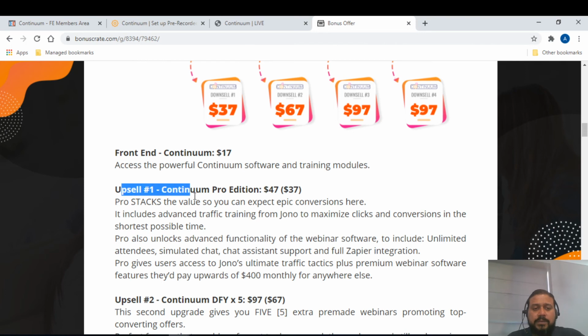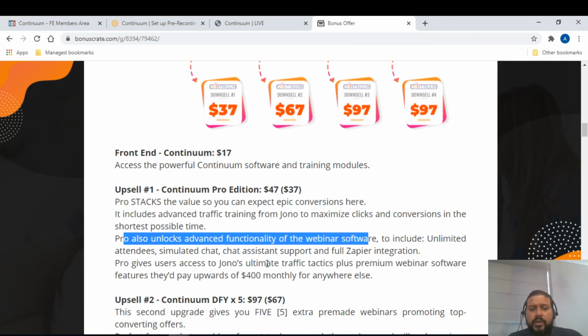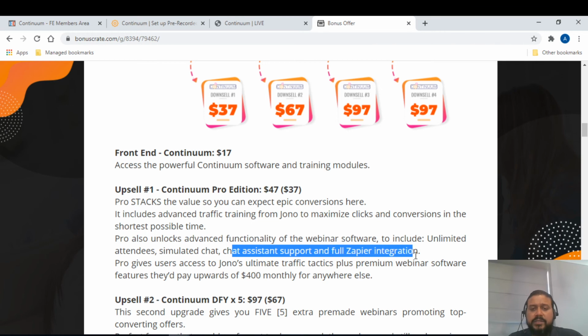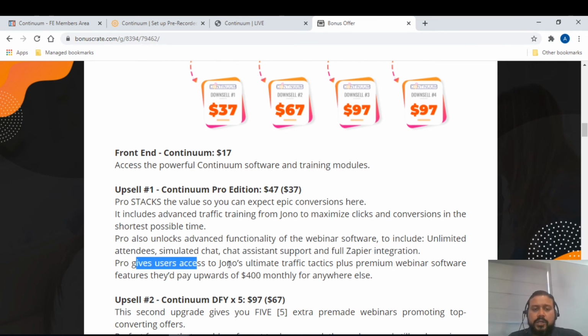And then you have got the upsell one, which is Continuum Pro Edition, which is costing you $47, and a downsell of $37. What the vendor is giving is it unlocks functionality of the webinar software to include unlimited attendees, simulated chat support assistant, and full Zapier integration. Right. This also gives Jono's Ultimate Traffic Plus webinar. So there are two more modules which will be added. So that's the upsell number one.